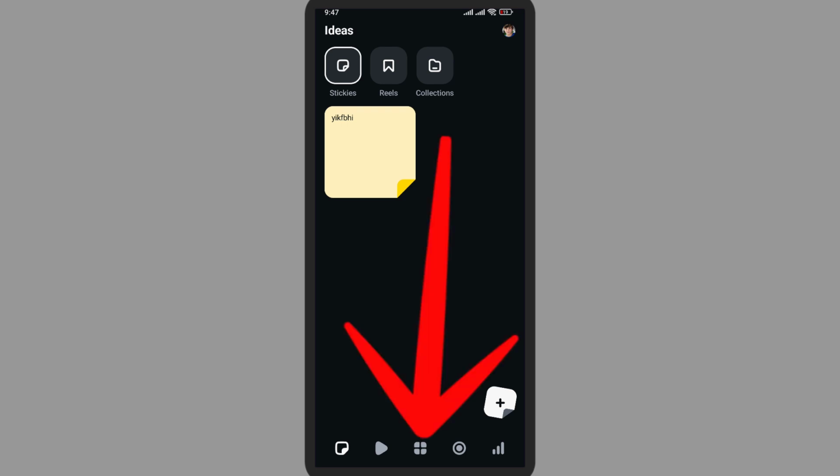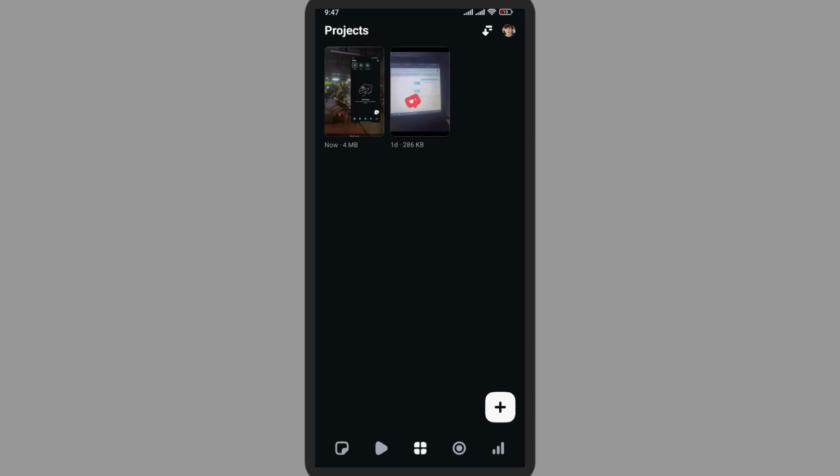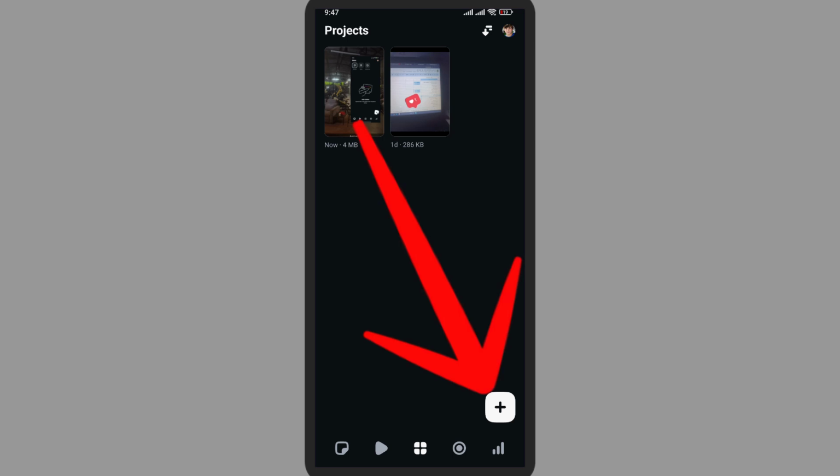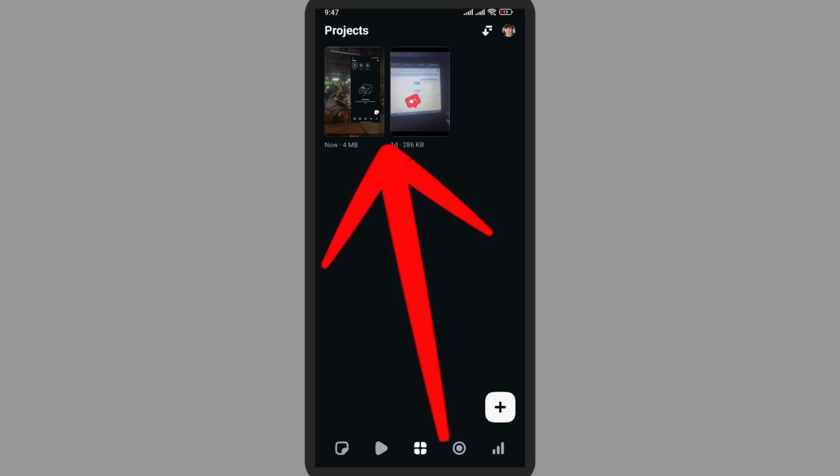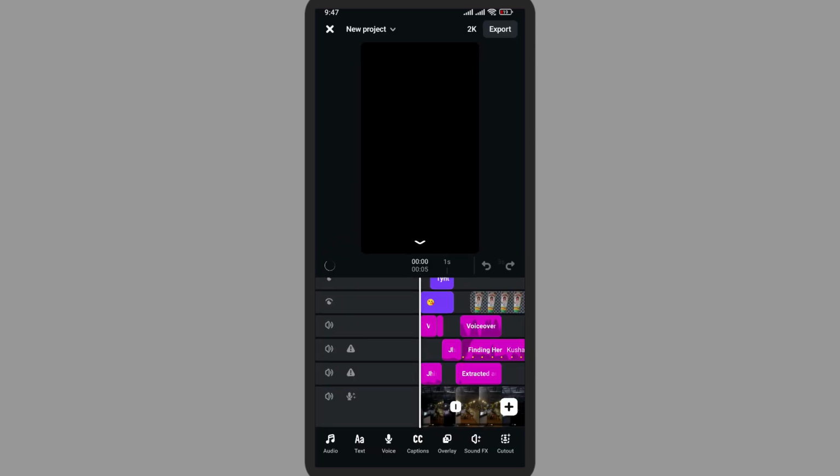Now here in the middle you can see this project icon. Simply tap on this project icon. So here I'm in this project section. Here you can create a new project or open any older ones. Here I'm tapping on my older ones.